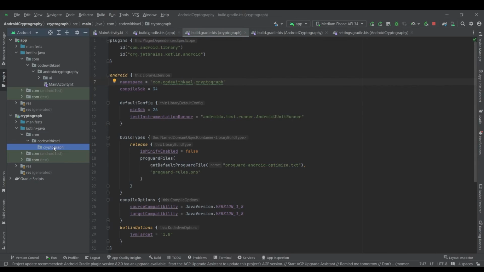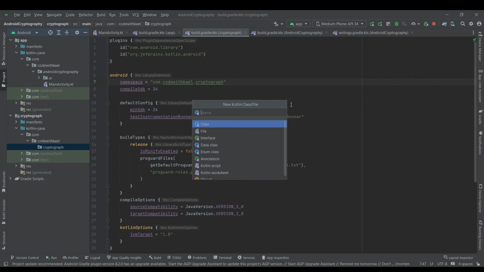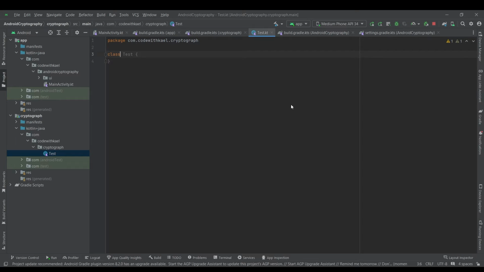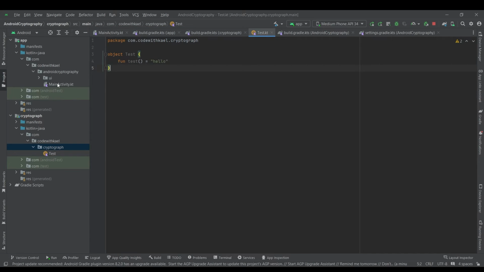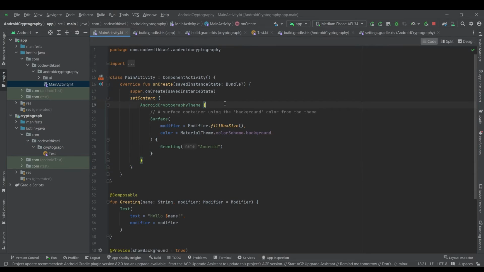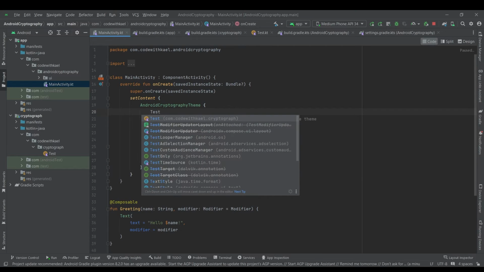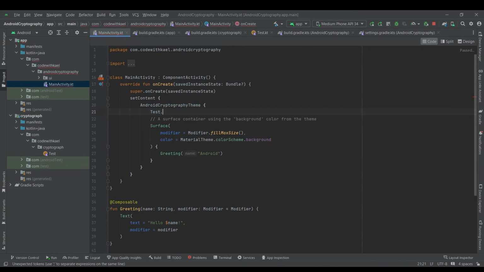To check if everything is working, I'll run my emulator, but first let's go to our cryptograph package and create a file. Let's call it Test, and it's going to be an object. I just want to return some test function. Test, it will return just like that. Inside our main activity, I'll simply use that Test class from our cryptograph, and you can see this is available.